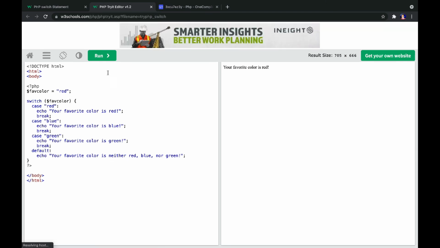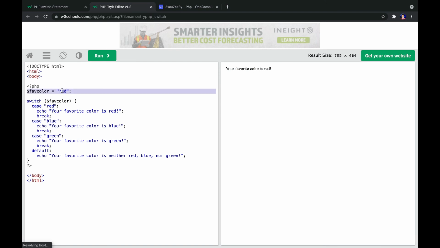So for example, we will try to run this one. Yan. So pansin nyo, yung nakalagay dito is your favorite color is red because if you notice, ito si red, 'di ba? Ang value ni favorite color is red. So we can just say na hahanapin ng program kung sino man yung case na may red, okay?